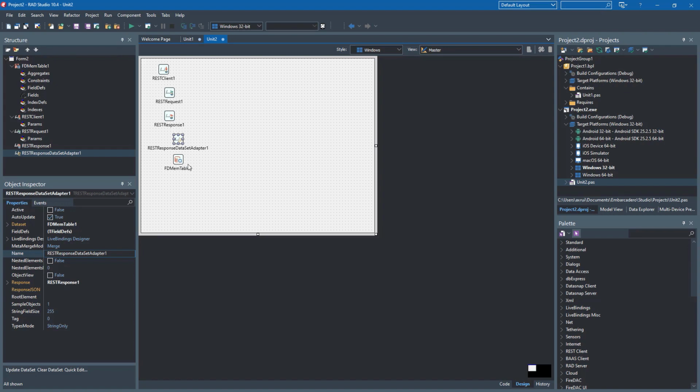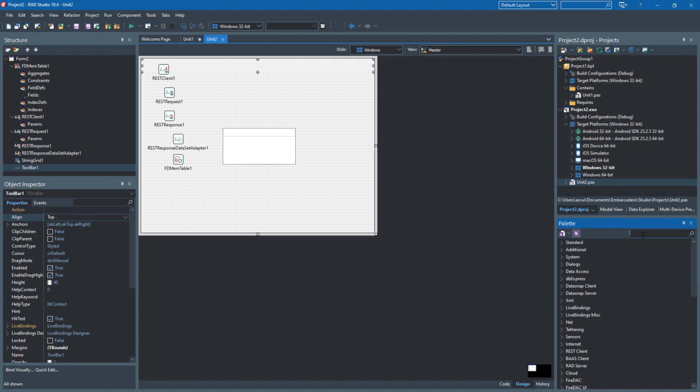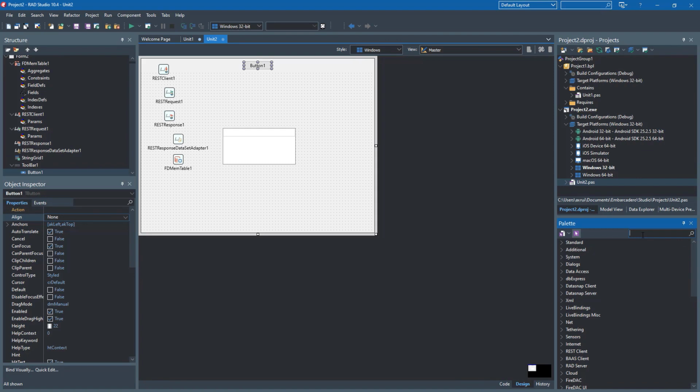So right now we're going to dump that data into a mem table. And let's put a couple of components. Let's do a string grid. Let's do, what else? What else? A toolbar. Let's do a button and a navigator. Okay, so we have a couple of components right there.